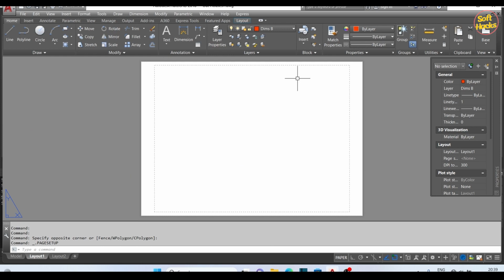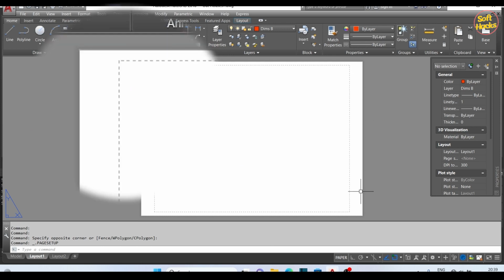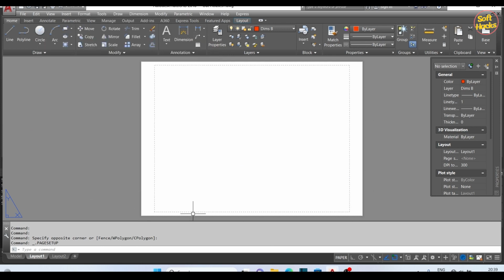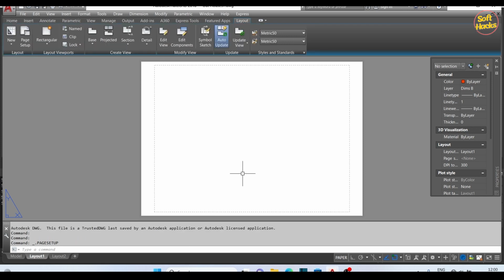Our page setup is over and we get this layout with paper space with a dot rectangle in it. This dot rectangle represents the printable area. So if you draw or put something out of this dot rectangle, it will not be printed. Now let's create a viewport.